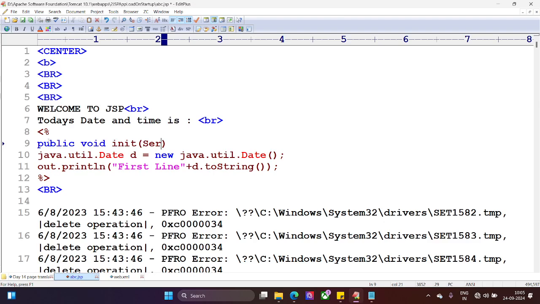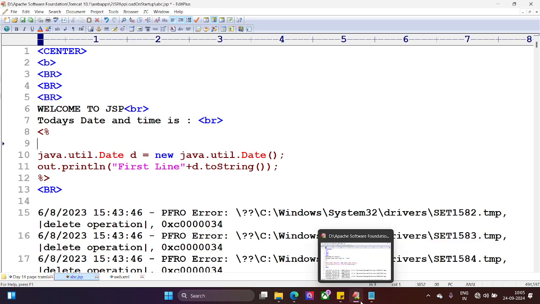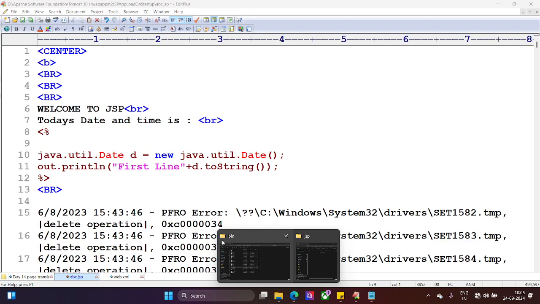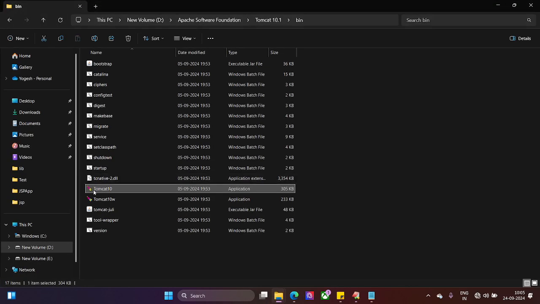public void init. I need to import ServletConfig. Okay, this we shall see tomorrow. We need to add the init method here with ServletConfig, and there write System.out.println, get hash code. That hash code will be printed automatically on your server console here.